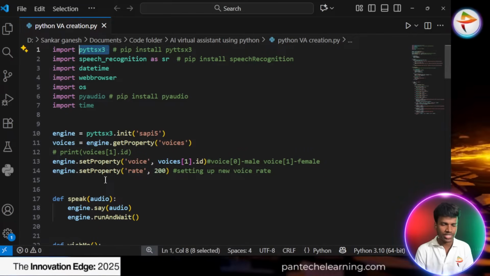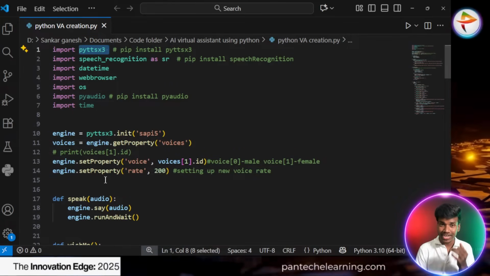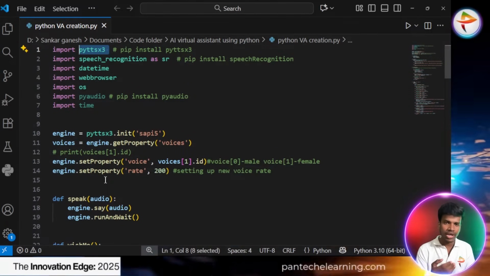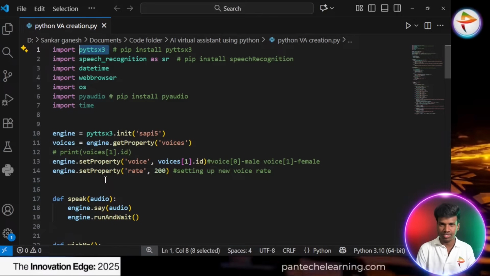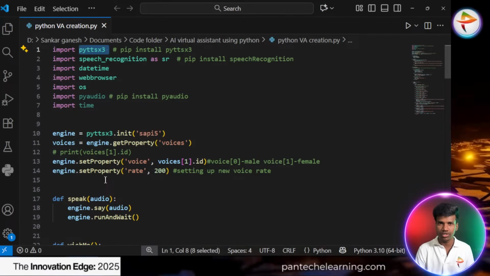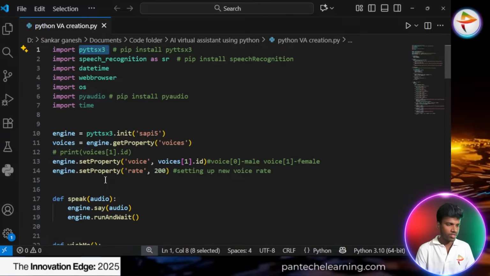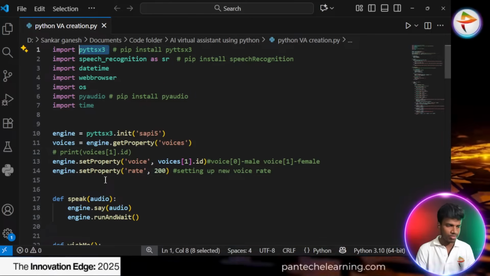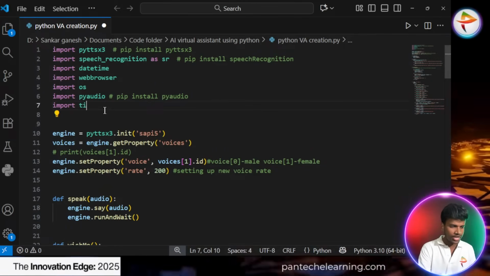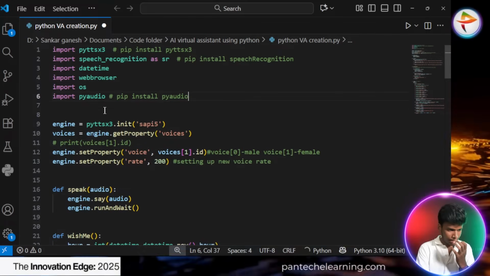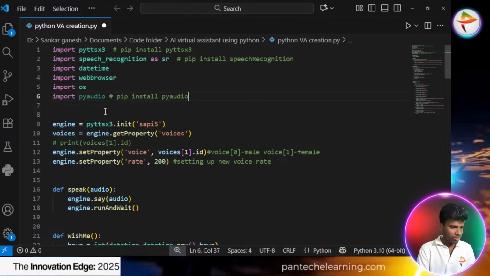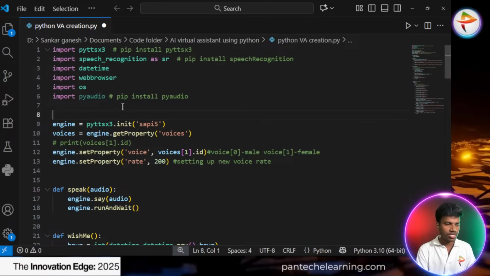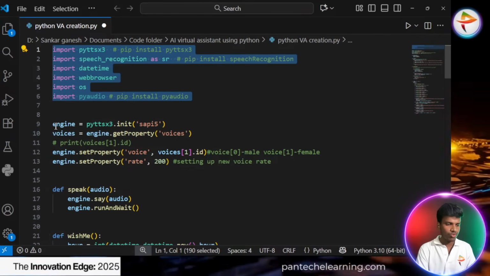Then OS, the OS is the operating system. It helps to access the files in our system, the local storage, I mean the local disk. Then PyAudio helps to understand the system audio. Time is the same thing, the time is not needed, we have already mentioned it in datetime. Okay, these are all the essential libraries needed. Then we have to create the process one by one.